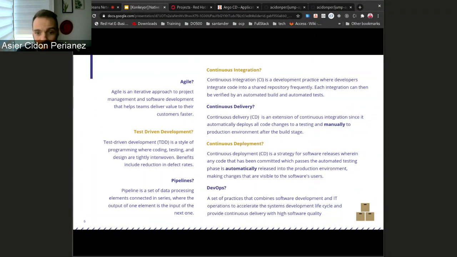Well, test-driven development, its acronym is TDD, is a style of programming where coding, testing, and design are interwoven and interconnected. The idea is to think first in tests and then implement the solution. This is the idea behind this concept. And finally, we have the pipelines. Pipelines are data processing elements connected in series, where one step's output is the input of the next, no more than this.